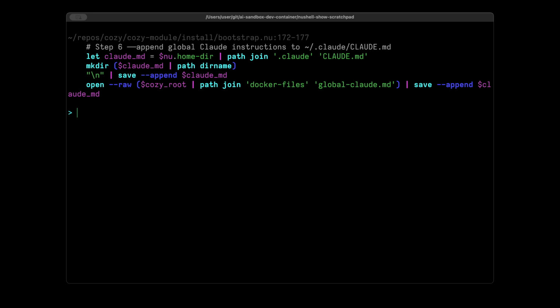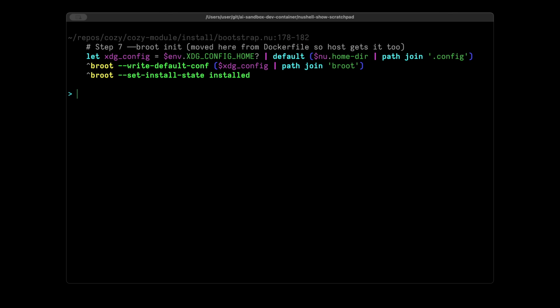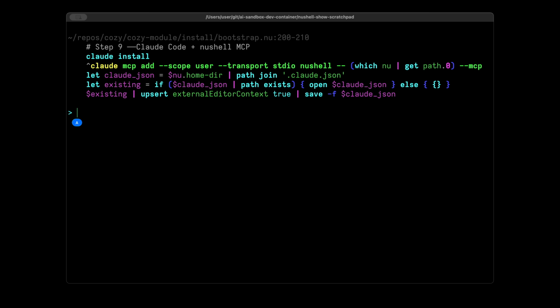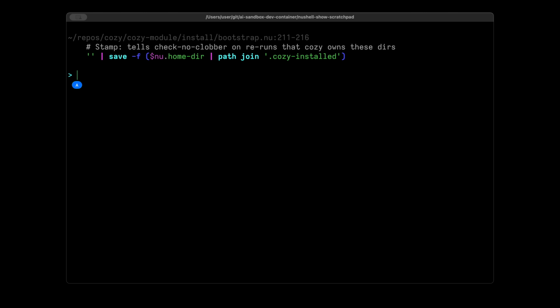My global Claude instructions, the tool catalog, are appended to ~/.claude/claude.md. Broot gets its default config. Topiary gets the Tree-sitter Nushell grammar, compiled locally so Nushell code can be formatted. Claude Code is installed and the Nushell MCP server registered, so the agent gets a persistent Nushell session out of the box. And the very last write is a small stamp, last on purpose. A failed install leaves no stamp, so nothing pretends to be complete.